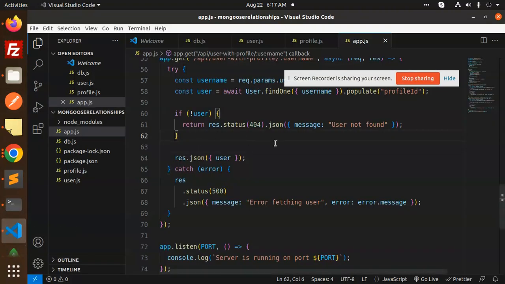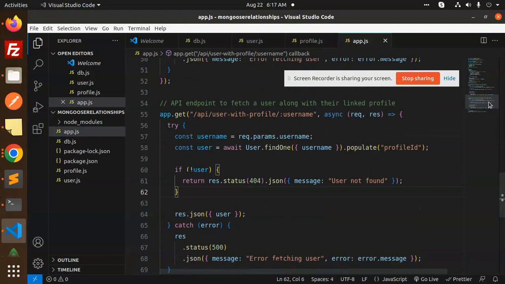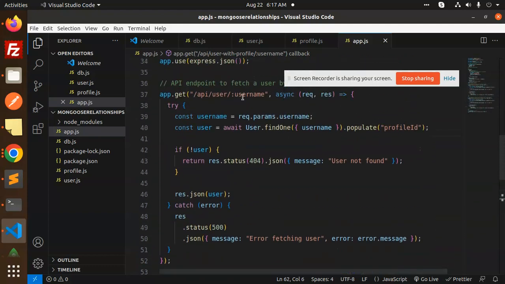So let's check, if I want the data of that profile, how are we going to get it? We have created the API, so API user. Let me go to Postman. We have to pass the username. Let's see what we are receiving.